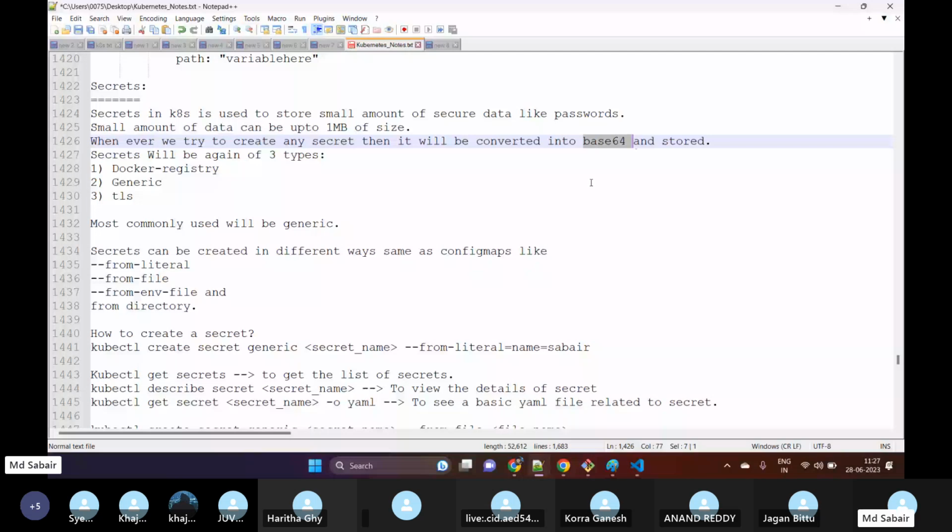Okay, and Kubernetes is using base64 kind of encryption. And again, in secrets we have three types: one is Docker registry, one is generic, and one is TLS. The Docker registry type is related to our Docker Hub credentials. This is important, but as of now let me talk about generic, since the most commonly used will be generic, so I will cover generic only. And TLS is basically related to certificates.